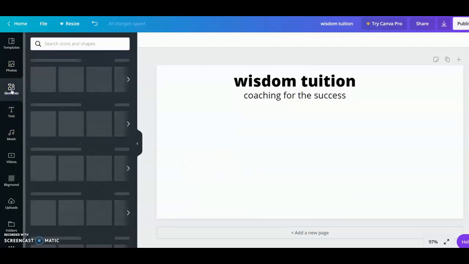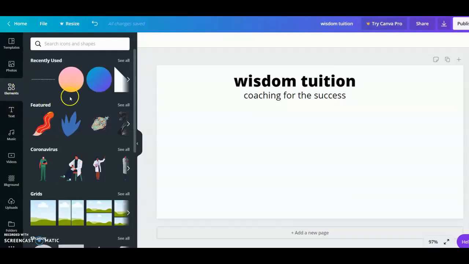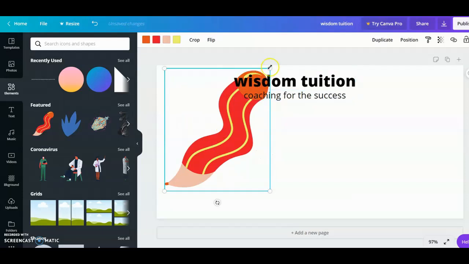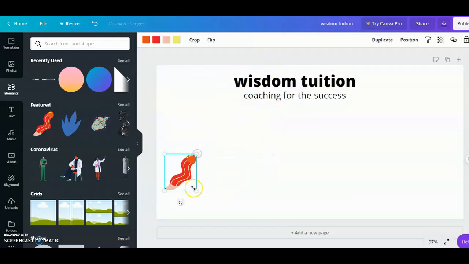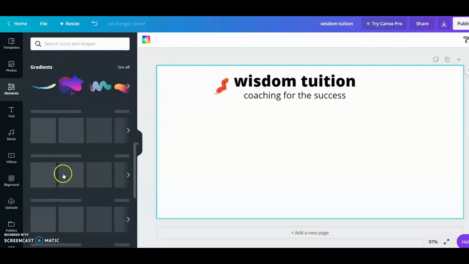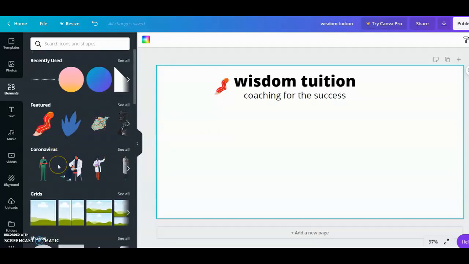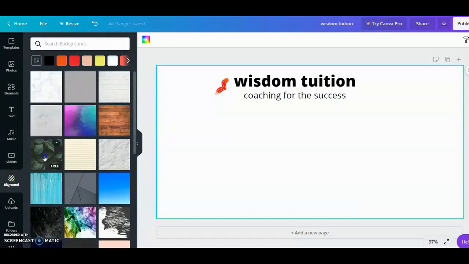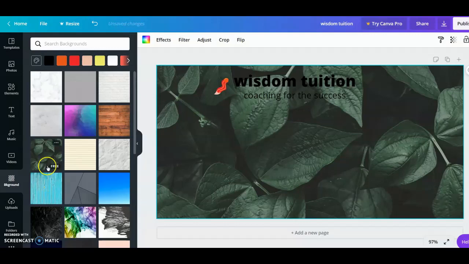So there are elements as well. If you want to add any element, it's very simple. You don't need any specific training. You don't need to be an expert in designing. So you can find default templates if you don't want to design your own. There is another option for the background. This is the free one.